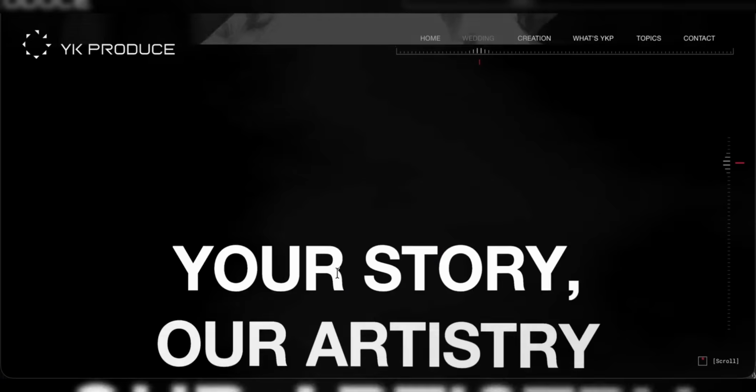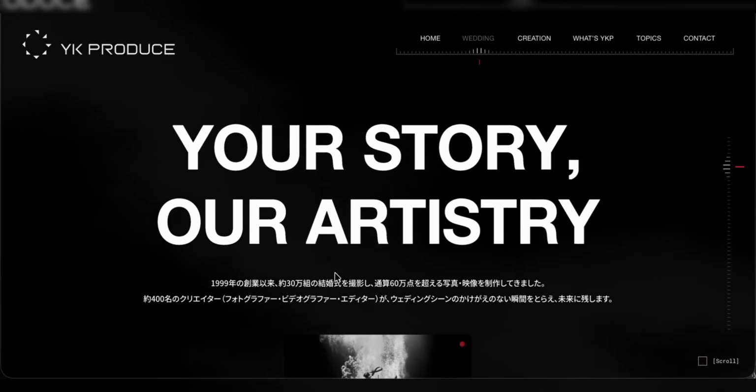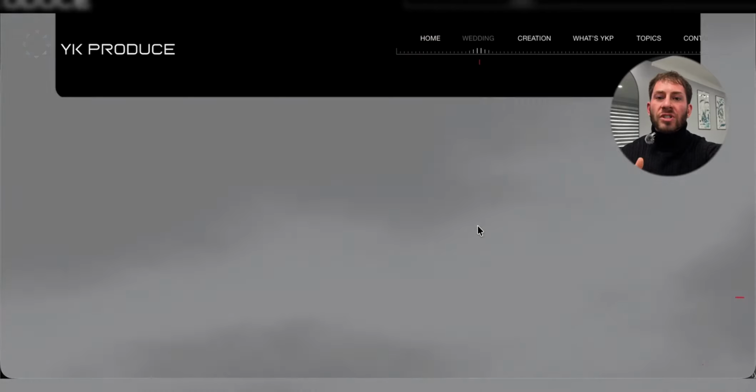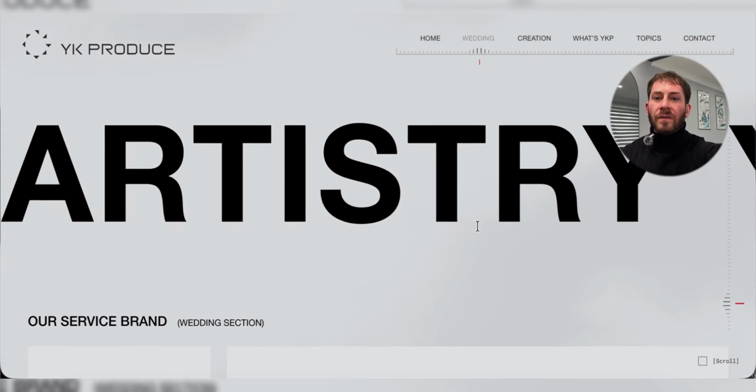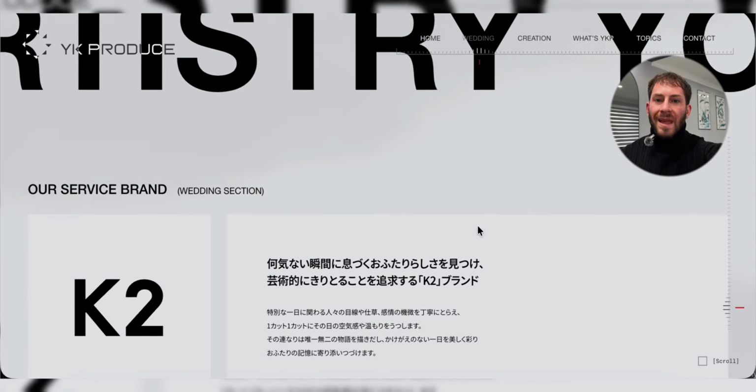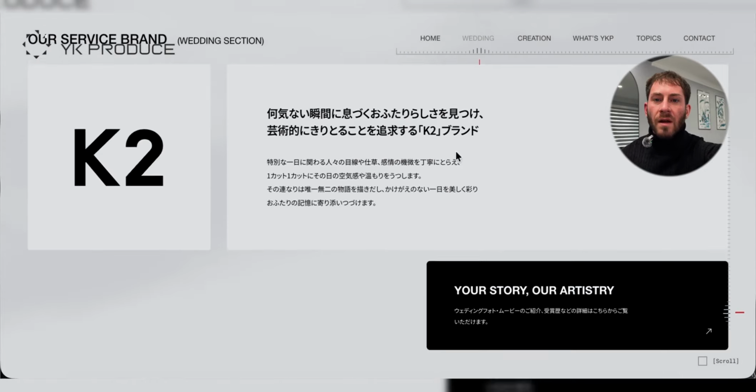This lesson should make you realize that award level motion is not about complexity. It's about intention and control. The YK Produce site uses the simplest possible movements. Fades, slides, tiny zooms, and it applies them consistently. It chooses when to show things and when to hold them back. It pairs movement with stillness so that each transition feels meaningful. This approach is meant to guide your attention, elevates the perceived quality, and it makes the experience feel alive.